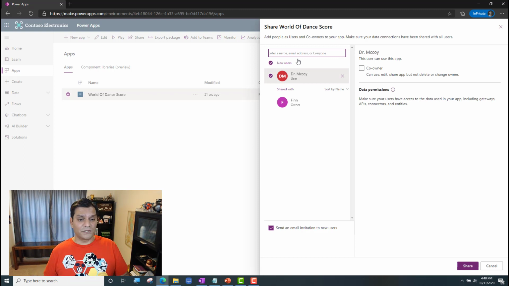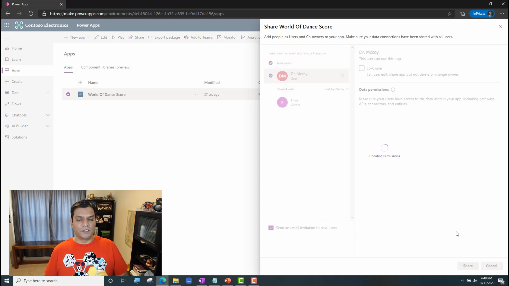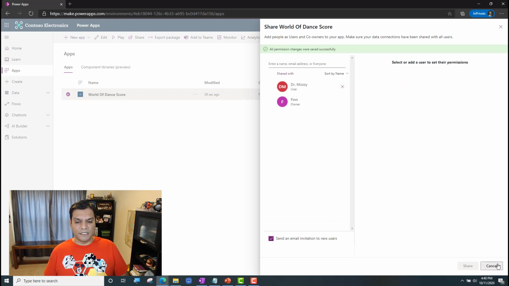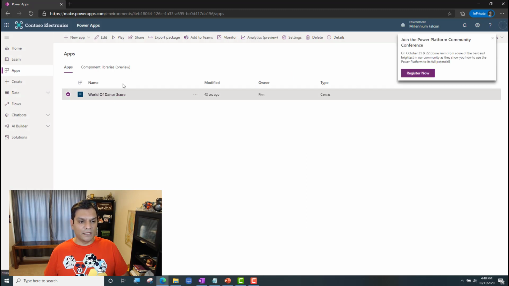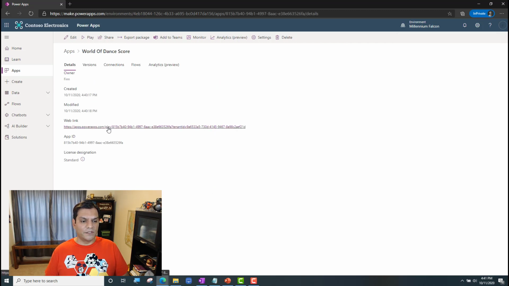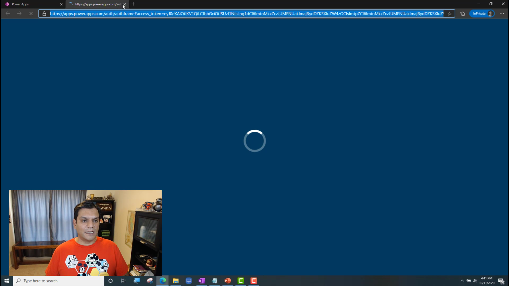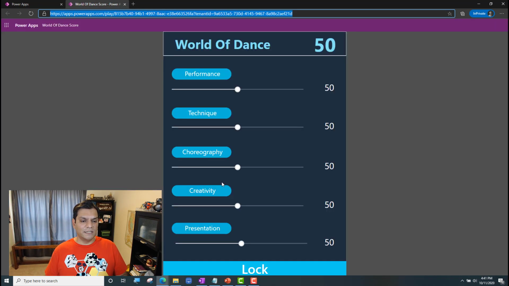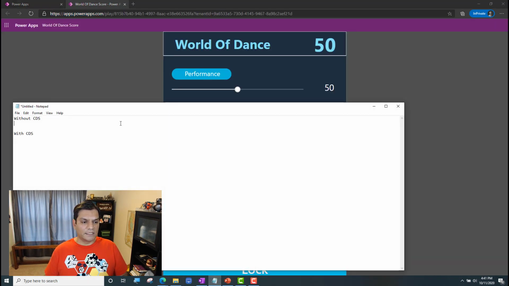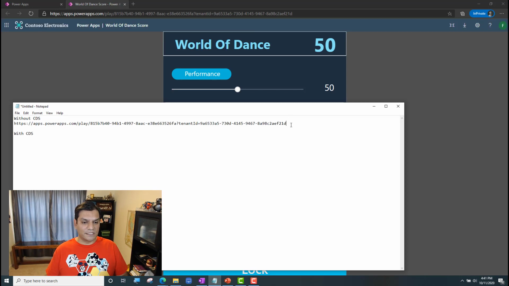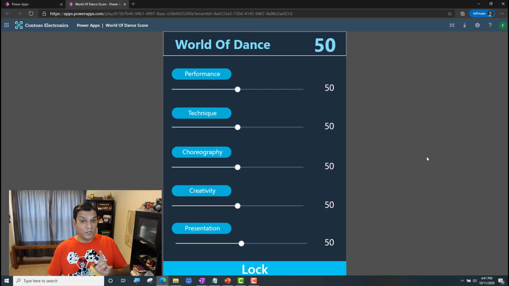And if you remember, McCoy doesn't have any Power Platform license. He's just got the everyday M365 license over there. So I'm going to go ahead and do the share. In addition, while I'm here, in details, I can grab this URL. I grab that URL with Control-C, and I'm going to paste and save it over here. So without CDS, I've just saved that URL. I'm going to do that to prove a point.